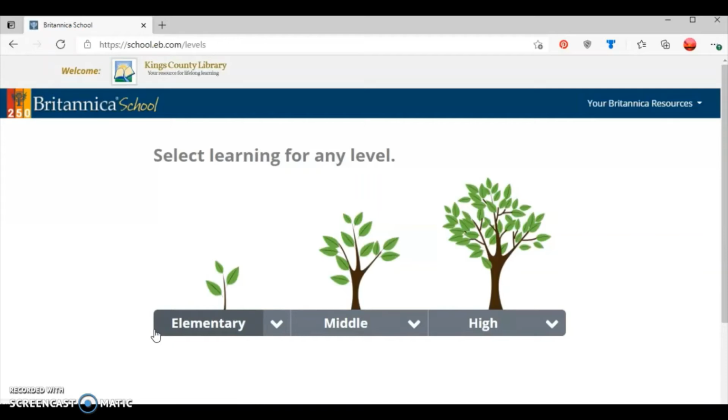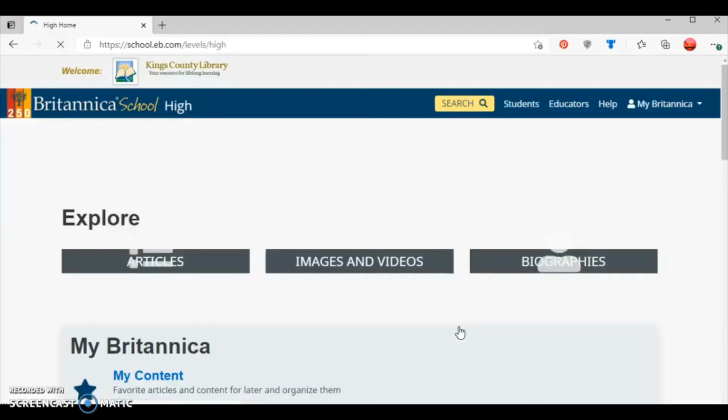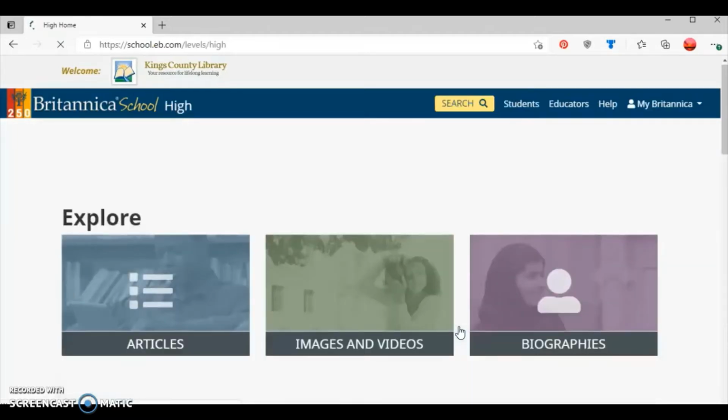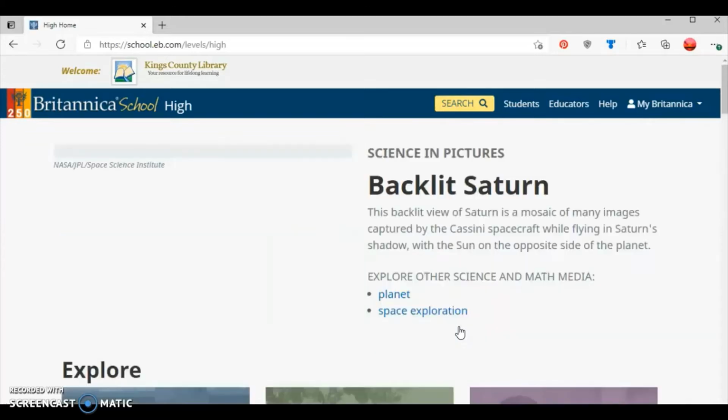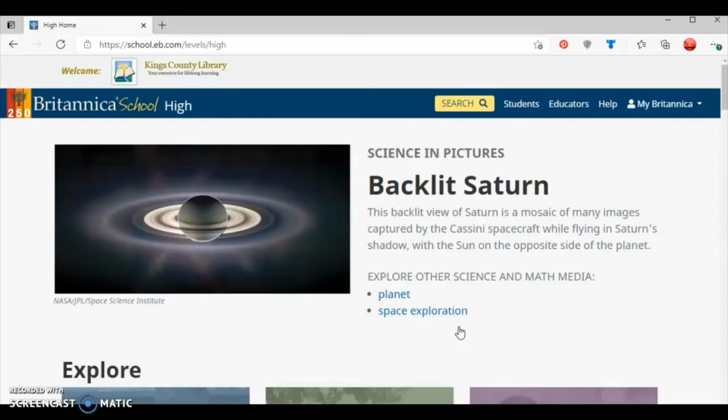We've now arrived at the Britannica School homepage. What you'll notice here is there are 3 levels of interface through Britannica School: elementary, middle, and high school. For this tutorial, we're going to focus on high, which is for high school students. We've now arrived at the Britannica School High homepage.